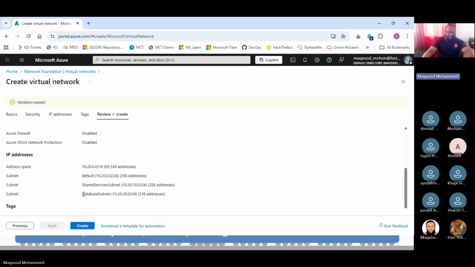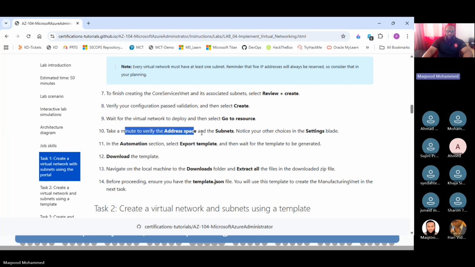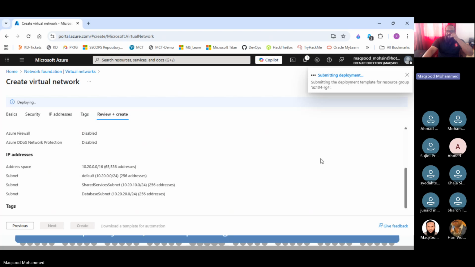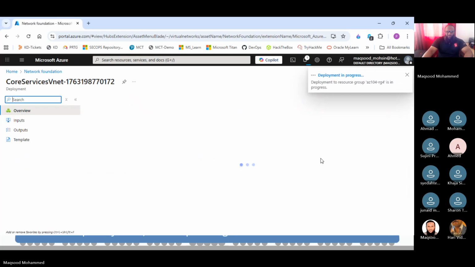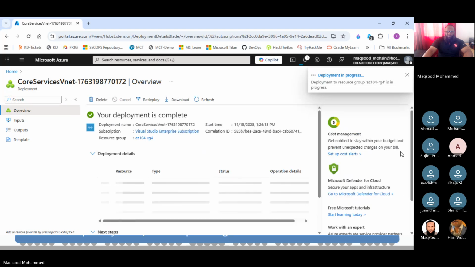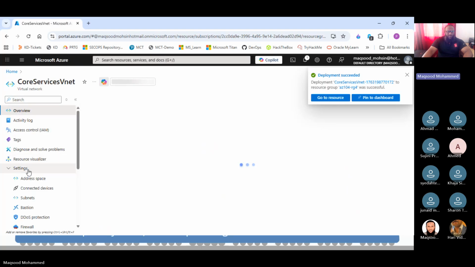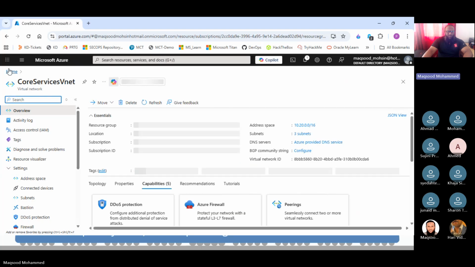We are creating a shared subnet for our services. We are creating a subnet for database servers. Let's go ahead and create it. Okay, we have verified the address space and subnets. We can go to the settings and check again once it is created. Go to the resource, settings, and here this is your virtual network.